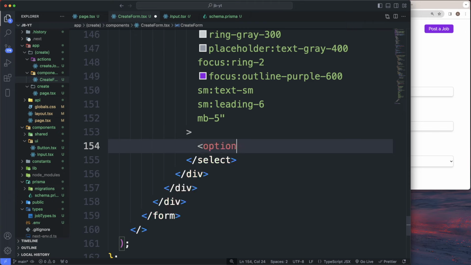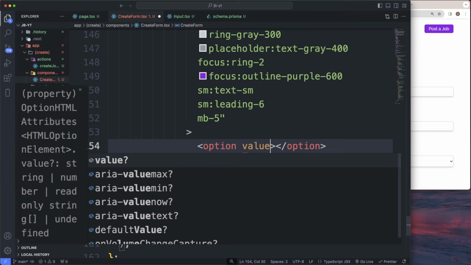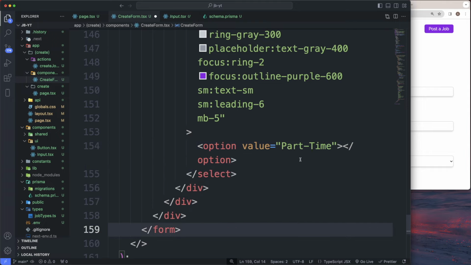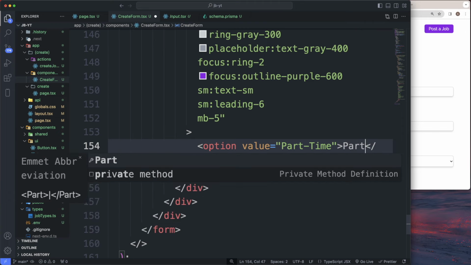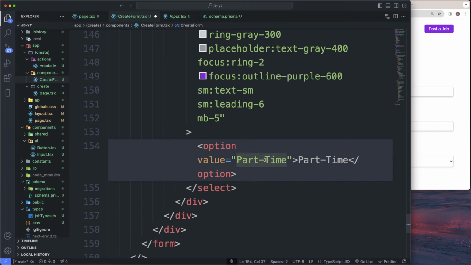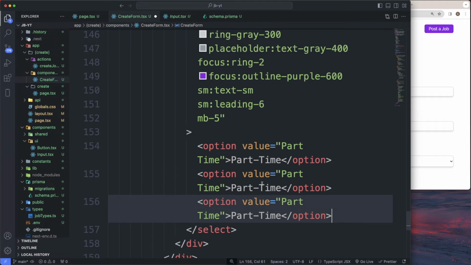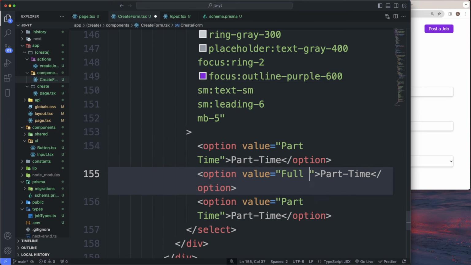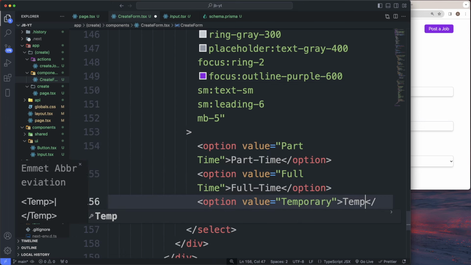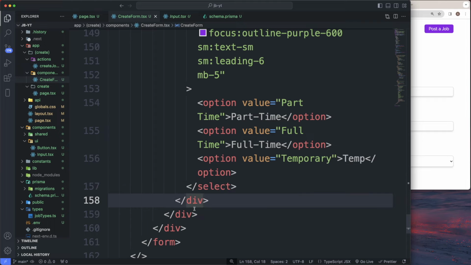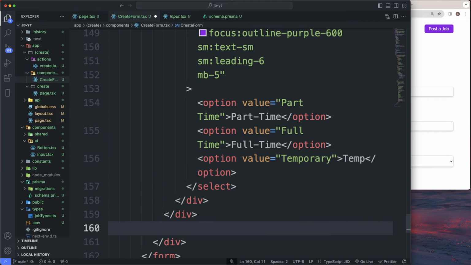So I'm struggling here. I have an option. And the value for this one is going to be part-time. Part-time. And it's going to say part-time. Actually, I'm going to keep this like that. Part-time. All right, and we can copy this 2 more times. 1, 2. And just change up the stuff. So this one's going to be full-time. And the next one's going to be temporary. We're going to probably just do temp like that. All right, let's take a look. Temp, full-time. Perfect. All right, and now we need our text area. So we got our select, closing select, we got a closing div, and another closing div. So right underneath this closing div here is where we're going to have our input.